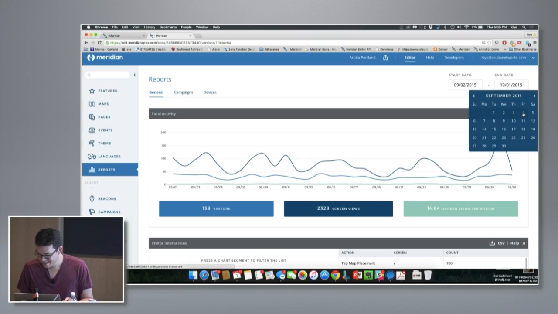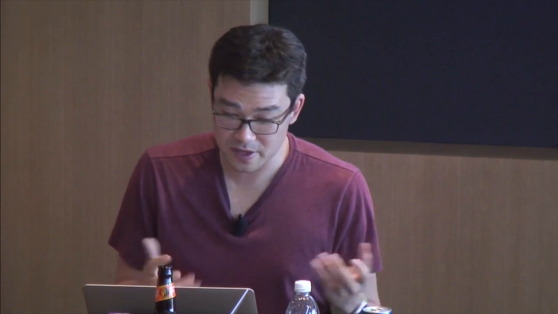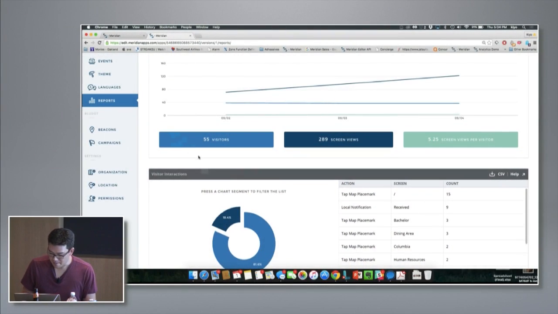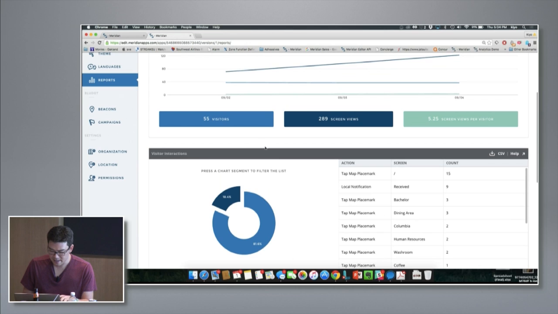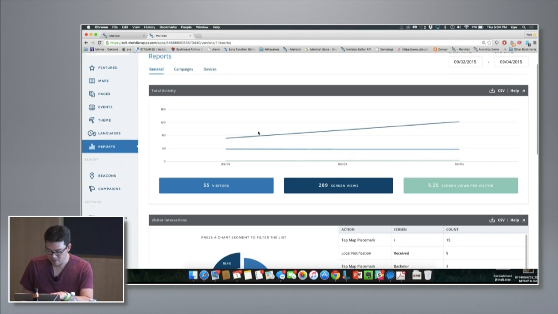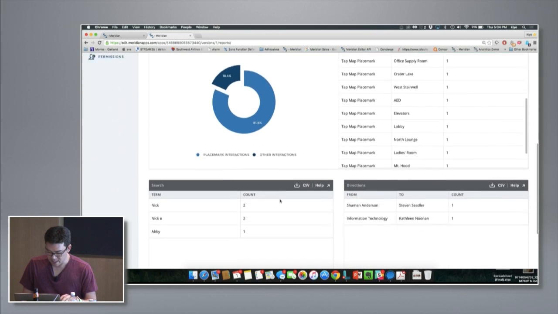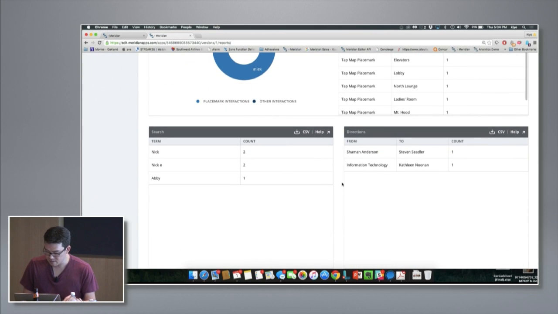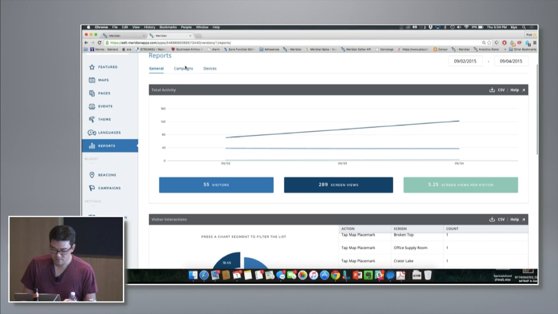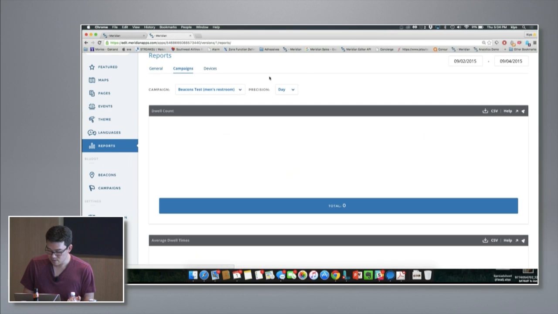All this stuff's great, but unless they can show someone using it and show a report, no one's going to buy it. So this is our Portland office. I actually have a report I can show you for here. It has one device, and it'll show you there's a ton of data here. How many visitors, how many screen views per visitor. You can see what people do with it, what people are searching for, where they're getting directions to and from. This, I think, is actually the most interesting one, which is the campaigns. And I can break this down by hour.